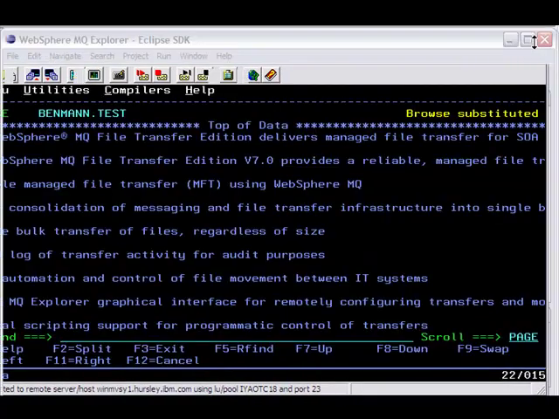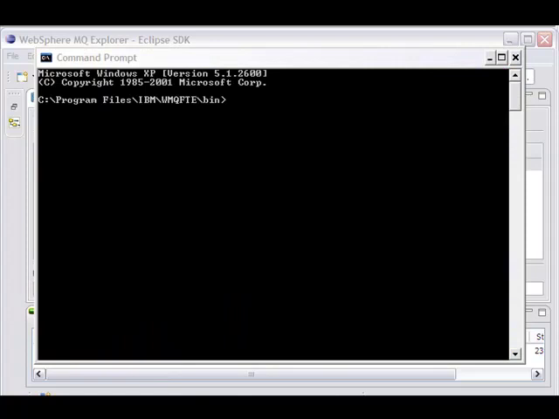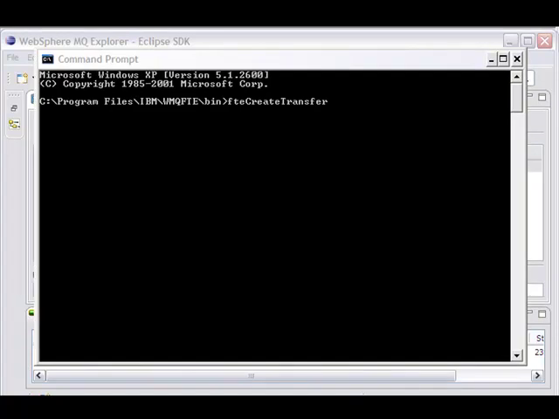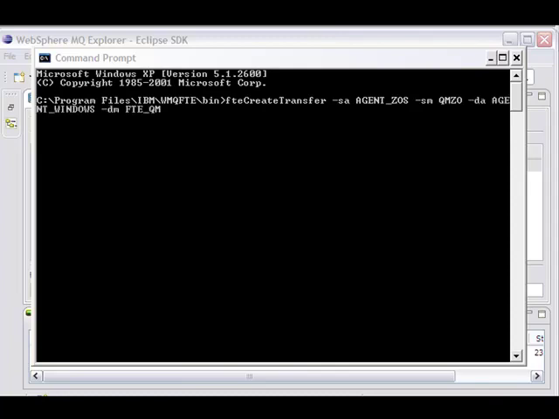Let's use the command line interface provided with WebSphere MQ File Transfer Edition to send the file back from our z/OS machine to the Windows XP machine. The command we need is called fteCreateTransfer. We need to specify the name of the source agent, Agent ZOS, and its queue manager, QMZO. We also need to specify the destination agent, Agent Windows, and its queue manager, FTEQM.